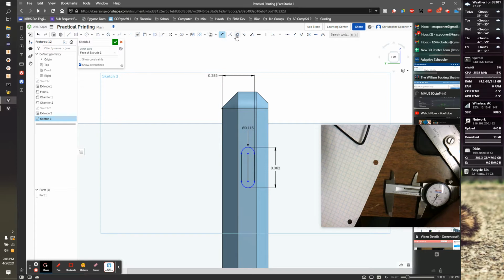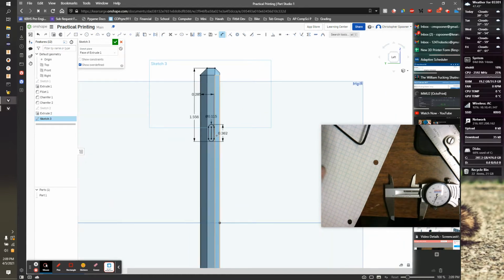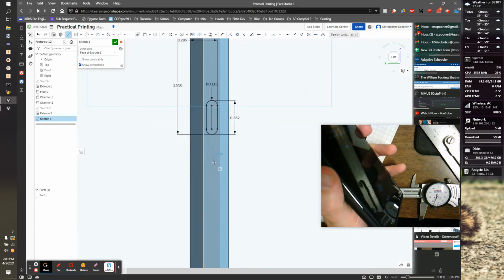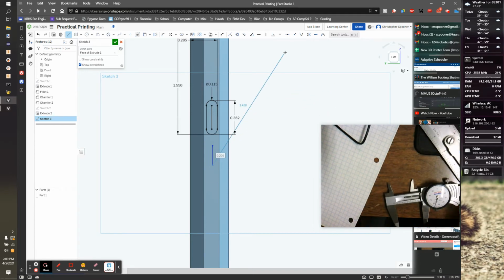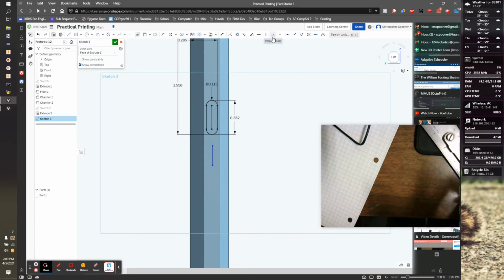Use top of this thing. No, 1.556. Let's put another button. I don't know why the escape key is not working. Escape line. And we're gonna double check the length.